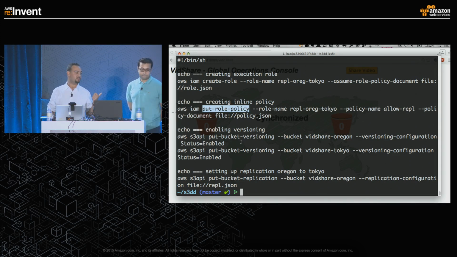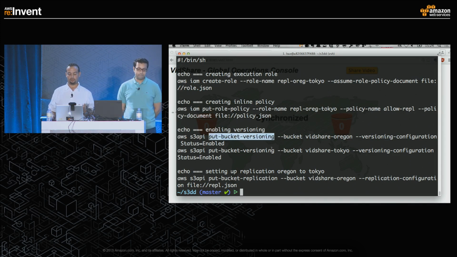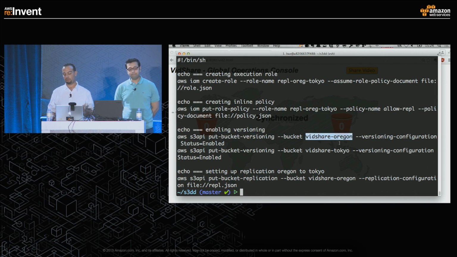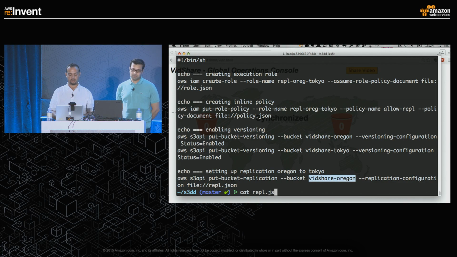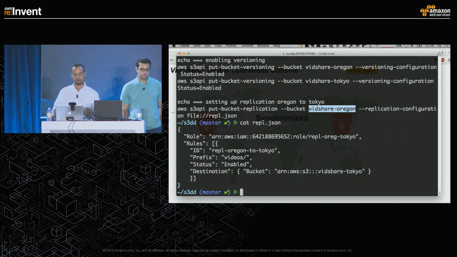Once I've done that, then I'm going to set up versioning. I call put bucket versioning, and I turn it on both the source bucket as well as the destination bucket. Once I've got all that set up, then I can call the put bucket replication command. And then I can pass it in the source bucket as well as this JSON file that specifies additional configuration.